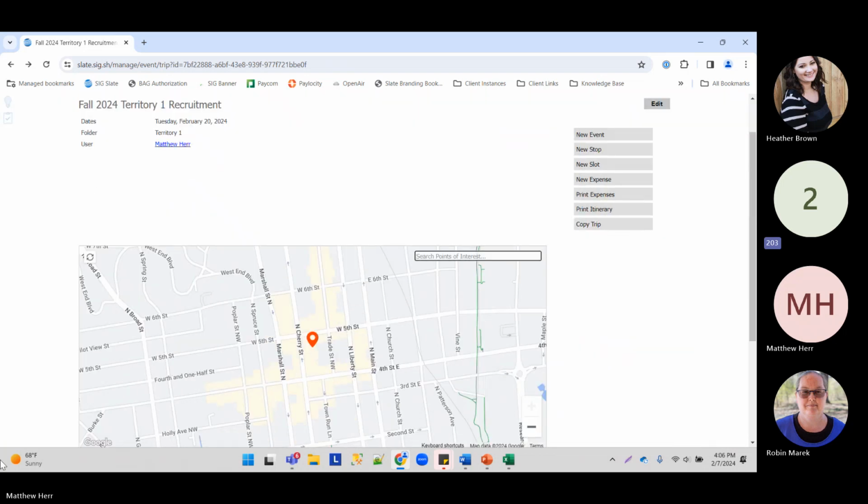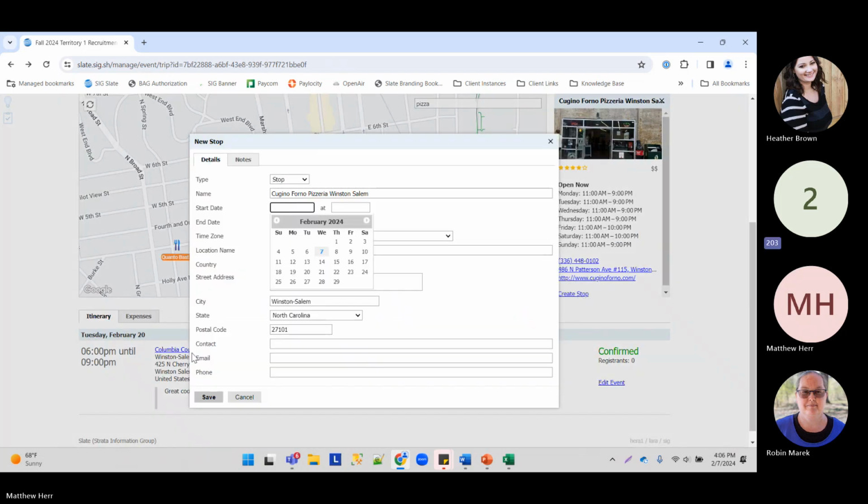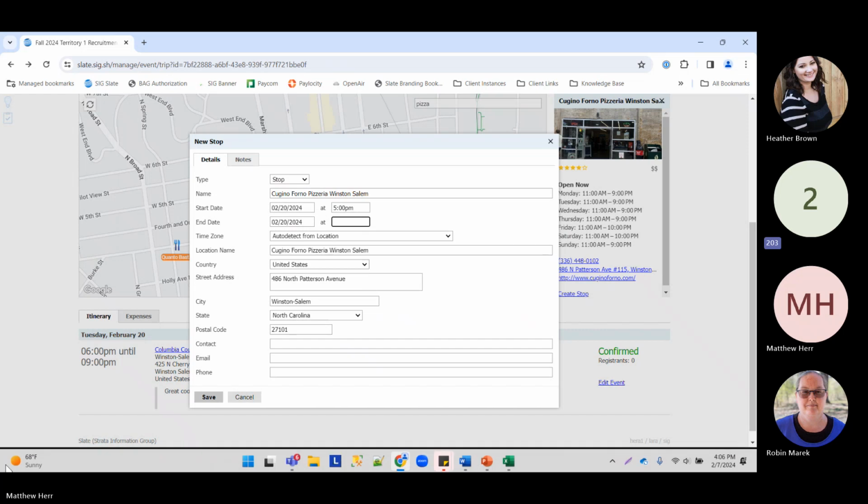I can also do a search for points of interest because maybe I'm traveling there and I'm getting there early and I want to look for pizza. So I can search for pizza, and these are all the good pizza places in the area. So I can say, you know what, Domino's is overrated. I want to go to this place because it's right down the street. I can add that as a stop. What was my date? February 20th. And my thing is starting at 6. Maybe I want to be there at 5. End date, same date, 6 o'clock p.m.